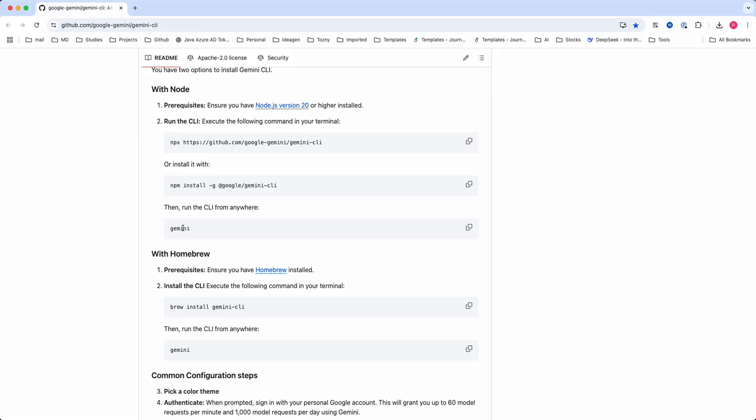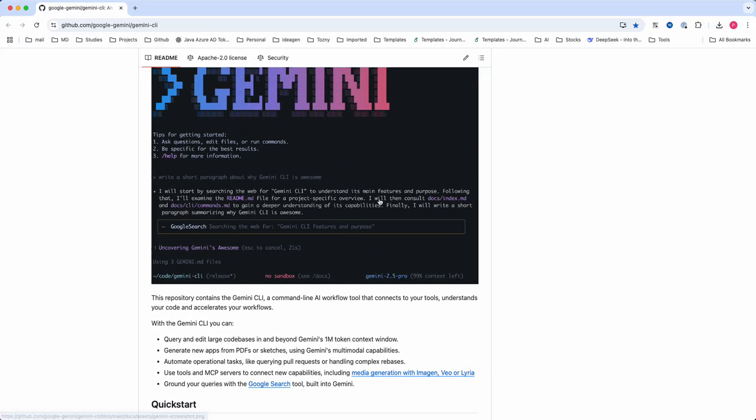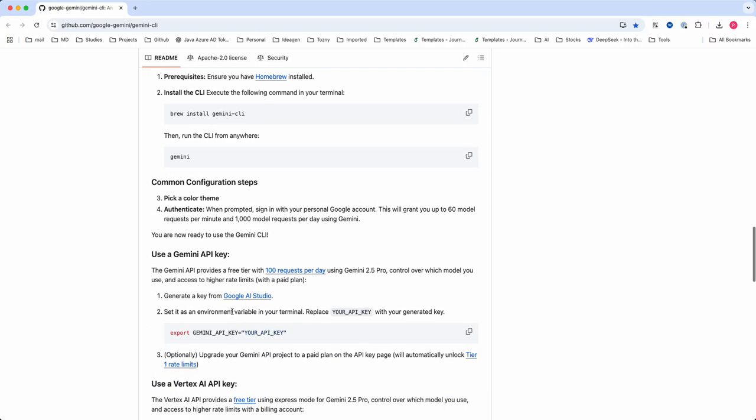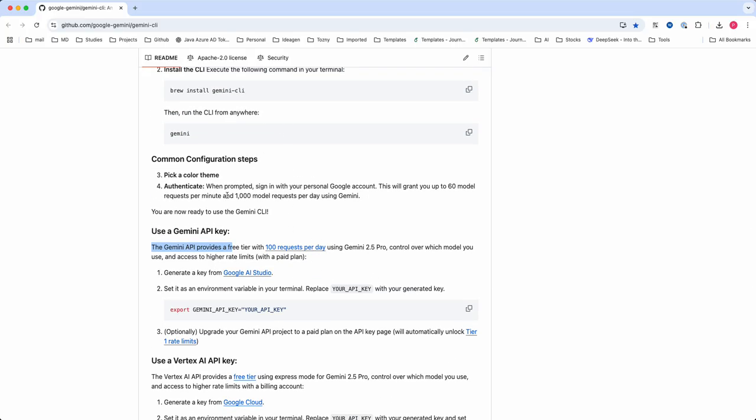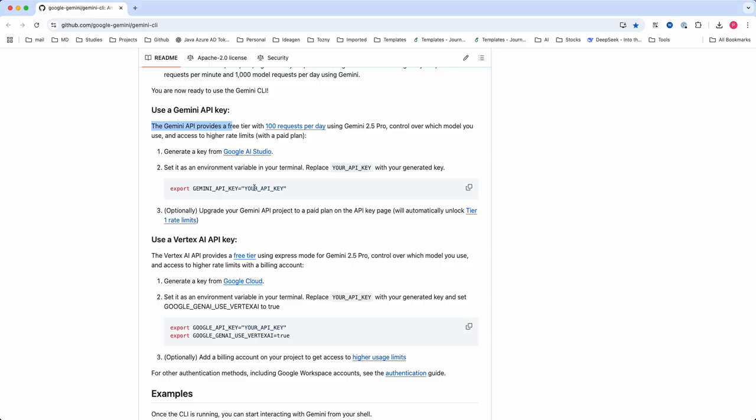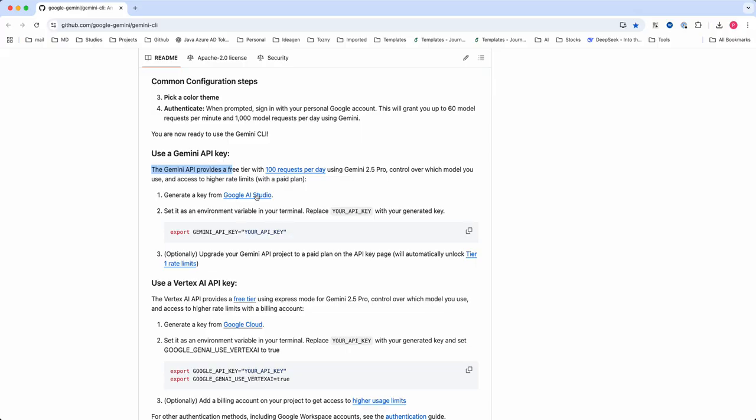So once you type the Gemini, you will get this kind of interface, and you can do whatever process after that. And this is the configuration steps, and if you have the Gemini API key, that will be very useful. And these are the recent limits they have provided in the free tier, like 100 requests per day using the Gemini 2.5 Pro, and you can choose whatever the theme, color and all. And Gemini API key, you can get it from the Google AI Studio.